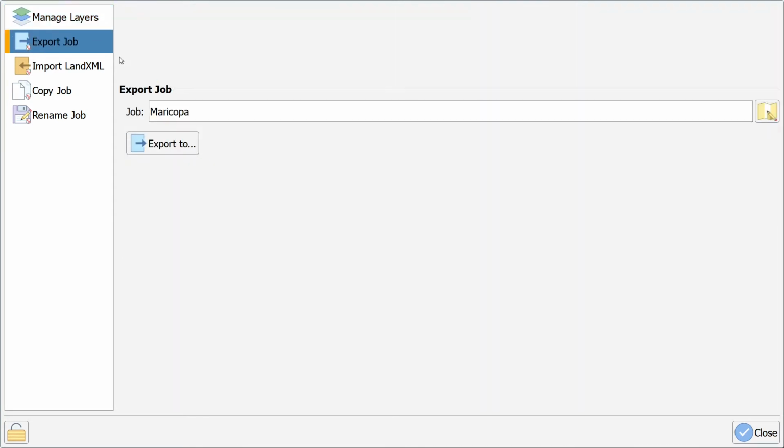Export Job would be used if you want to transfer a job from one data collector or one display to a different one. This will transfer all files like line work, surface, localizations, and any field designs you created, or topo files. This would be the easiest way to transfer from the data collector into a machine display.